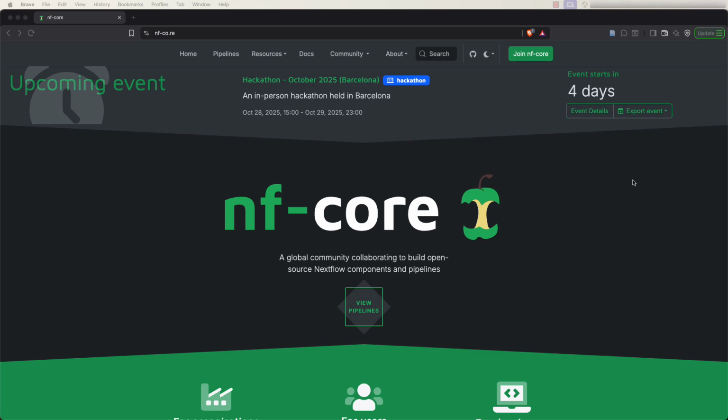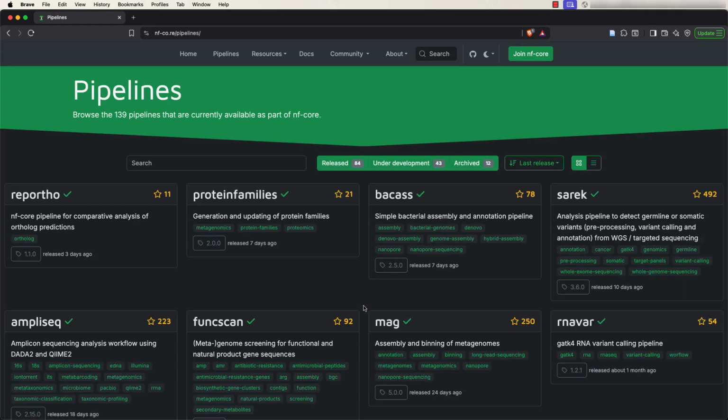So I'm on the NFCore website. You can be too by pointing your browser to nf-co.re. And to browse the available pipelines, we can click on the View Pipelines box in the middle of the page. And from here, you'll see a large collection, over 130 pipelines. So let's go ahead and sort them by the most popular to see which pipelines the community is using the most.